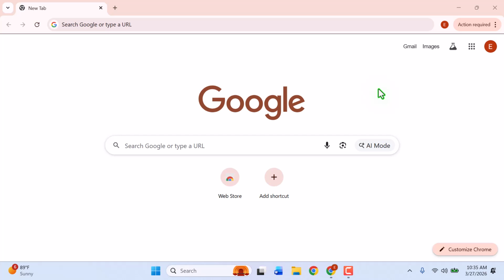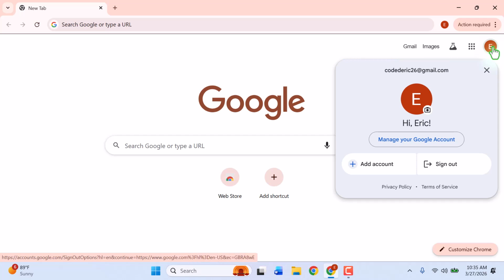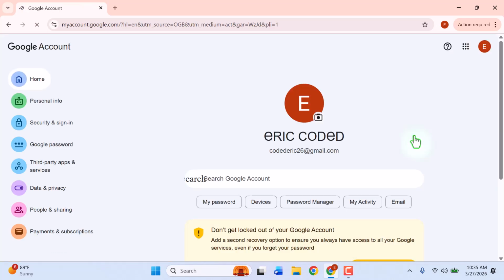First, make sure you are logged into your Gmail or Google account. Then, go to the top right corner of your screen and click on your profile picture. From the drop-down menu, click on Manage your Google account. This will take you to your account dashboard.